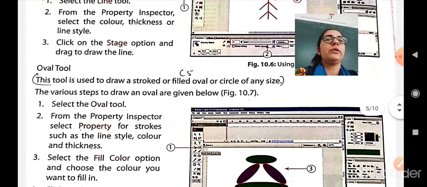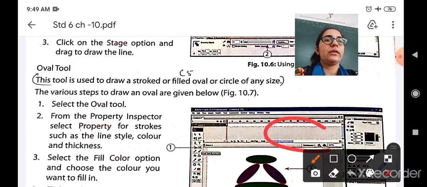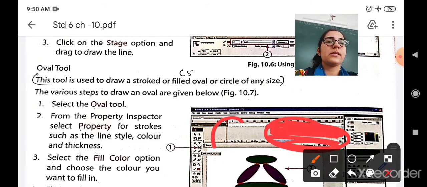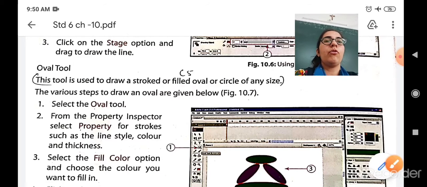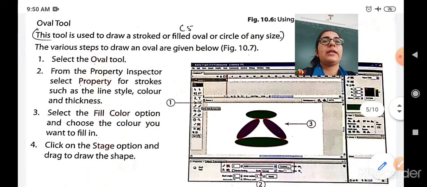Next is the oval tool. The oval tool is used to draw a stroked or a filled oval or a circle of any size. So this is a stroked oval, the empty oval. This is a filled oval and this is a circle. So using the oval tool, you can draw a stroked or a filled oval or a circle of any size.